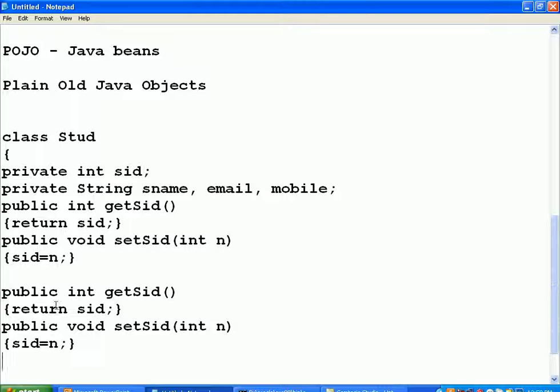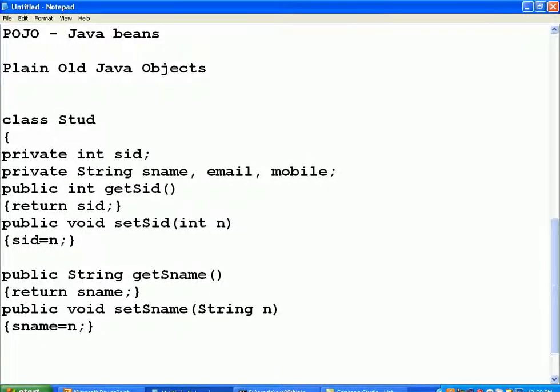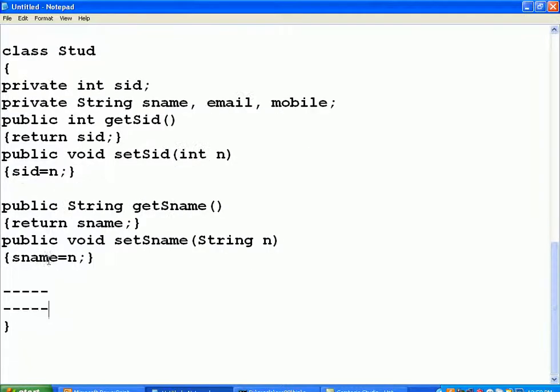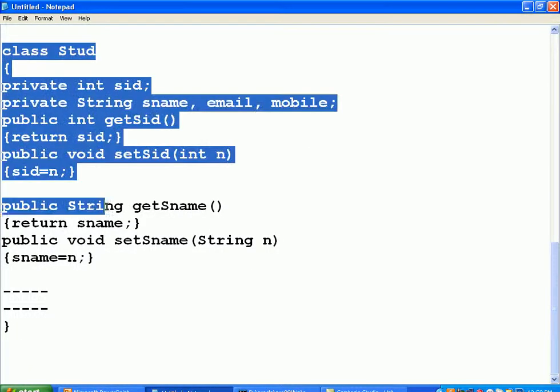So let us write one more method. This is of type String, getSname, return sname. This is the getter method. setSname, the value is of String type, sname is equal to n. The same way you design getter and setter methods for email and mobile. So this class is what we call a POJO class.